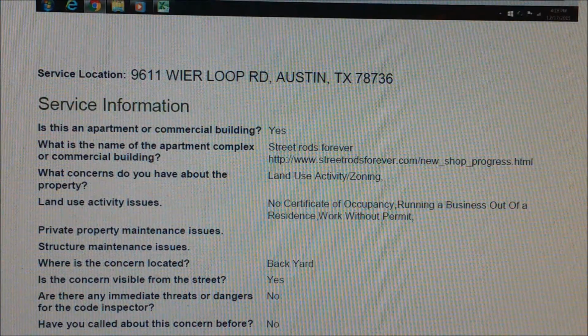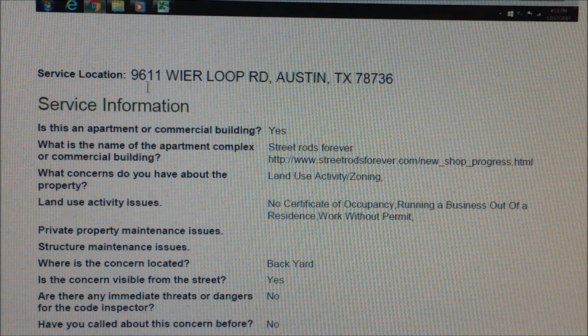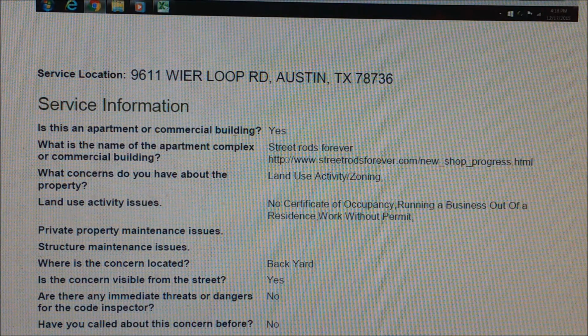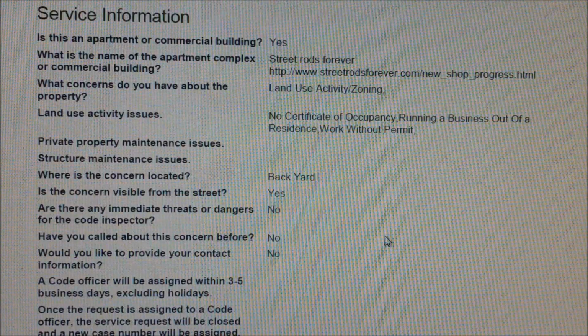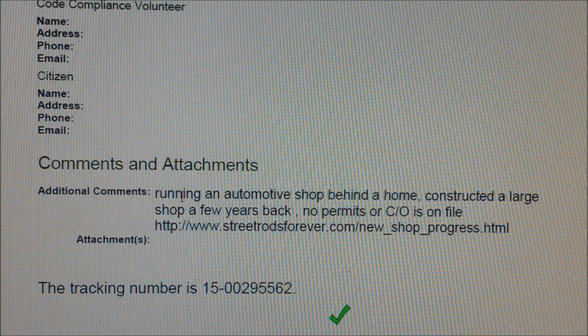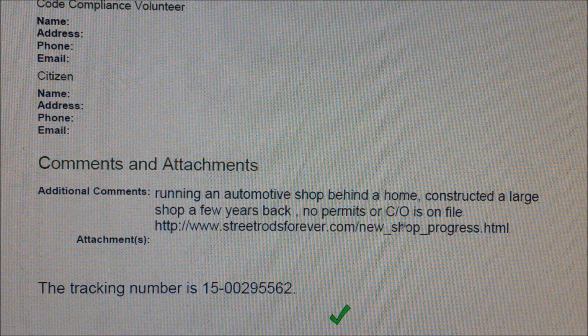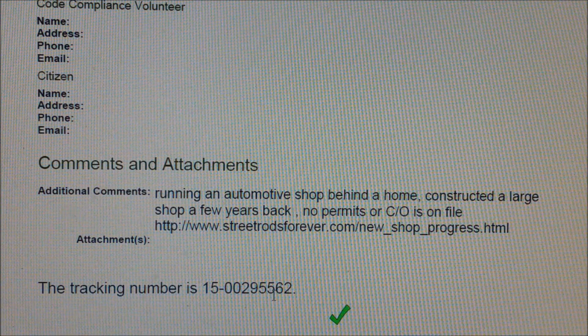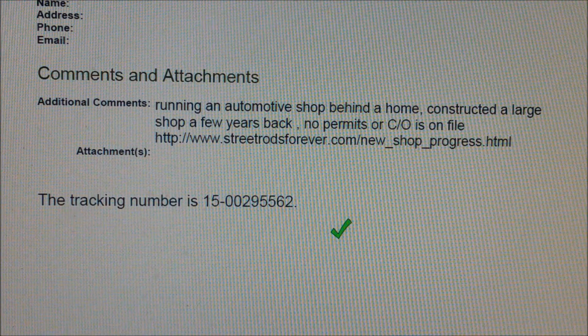And so this is the service request that I turned in. Again, you cannot turn in an address that is not serviced by the City of Austin. Apartment or commercial building, yes. Street Rods Forever. I gave them the website. Said no certificate of occupancy, operating a business out of a residence, working without a permit. Didn't give any of my information here. Additional comments: running an automotive shop behind a home, constructed a large shop a few years back, no permits or CO, which is certificate of occupancy, is on file. Gave the website right here. This is the number I was issued by the City of Austin, the tracking number.